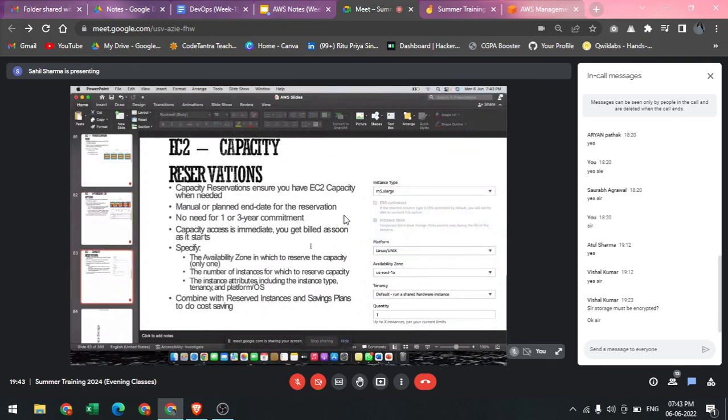What are these capacity reservations? This will be all for today's session. Read this slide. Capacity reservations.